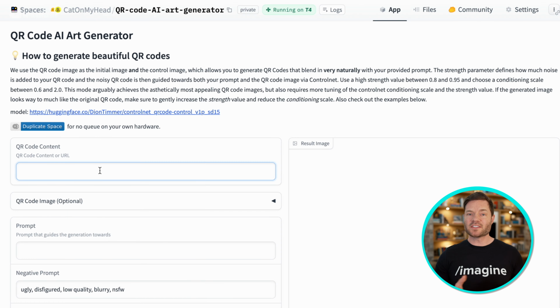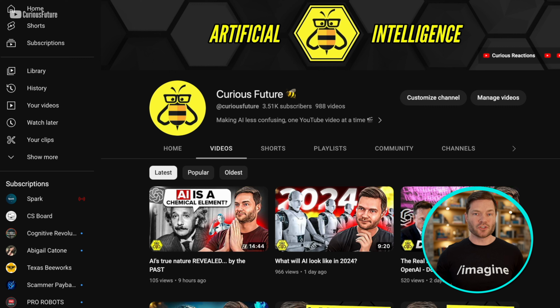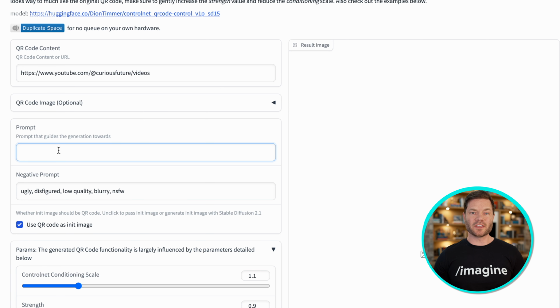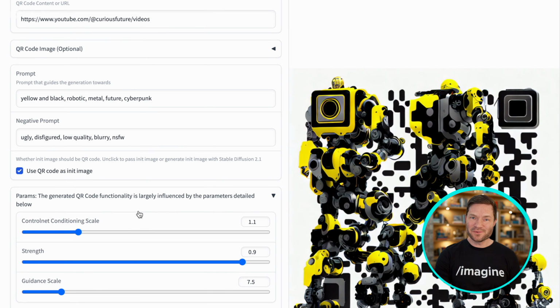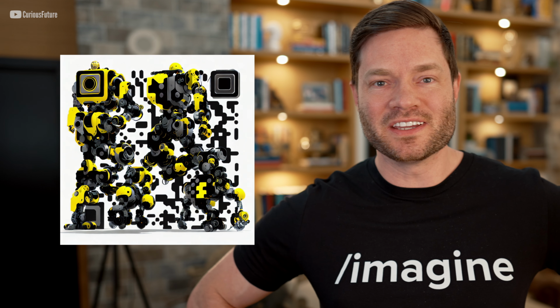Just open it up. So it makes the QR code for you. Just put the URL that you want encoded in here. So I'll take our Curious Future YouTube channel, drop it in, and then throw in the prompt that you want. Yellow, black, robot, metal, futuristic, cyberpunk. Whoa, that looks cool. Yeah, I like it. It looks like Transformers movie, a couple bumblebees hanging out.